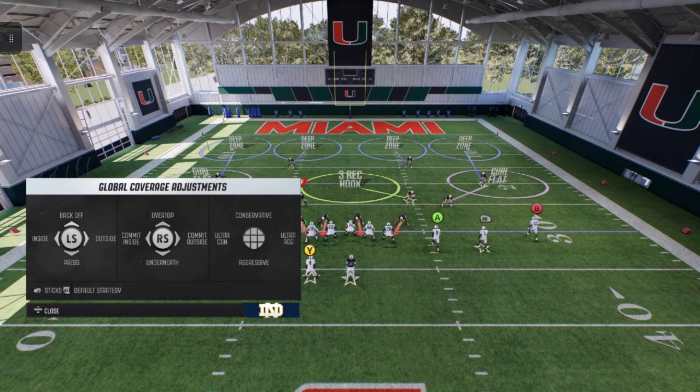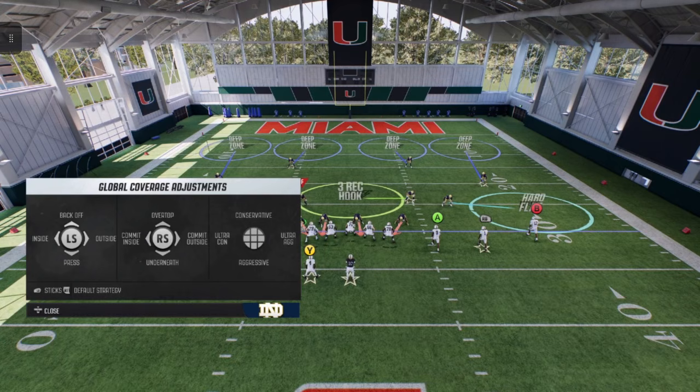So if you want to shade over the top because your opponent is beating you deep all game long, you just flick the right stick up while holding left trigger. If you want to shade underneath because they're beating you with drags and underneath routes, you flick the right stick down and your defense will guard against anything coming underneath. If you want to commit to an inside route, you flick the right stick to the left, and that will give you the best opportunity to defend any inside routes possible.